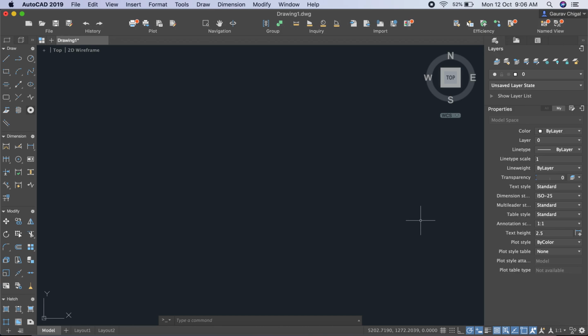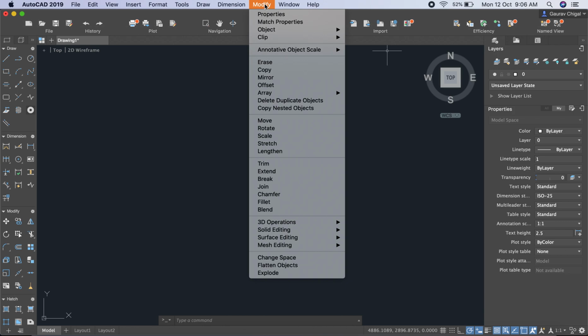So in today's lecture, we discuss various modify commands used in AutoCAD. So let's start our tutorial on modify commands of AutoCAD. You can see on the top of the toolbar, we have a modify toolbar here. In the previous lecture, we discussed erase, copy, mirror, offset, array. In today's lecture, we discuss move, rotate, scale, trim, extend, break, join, chamfer and fillet. So we discuss the major commands here.